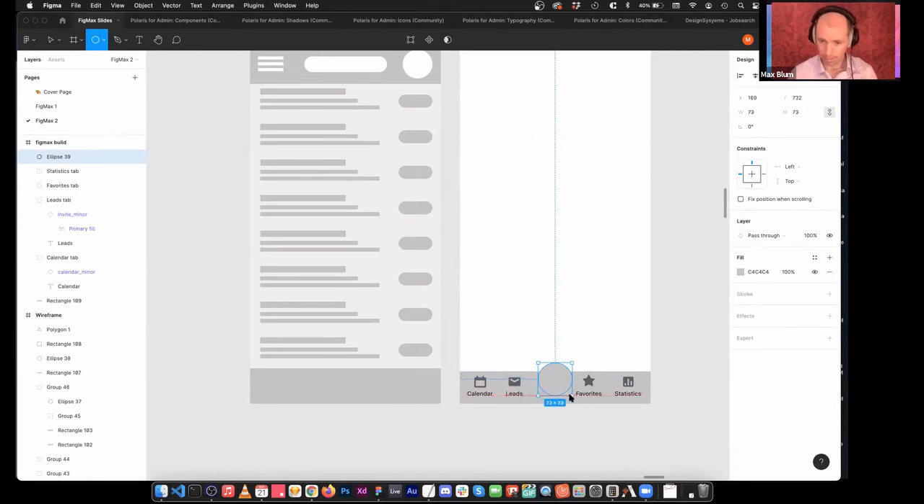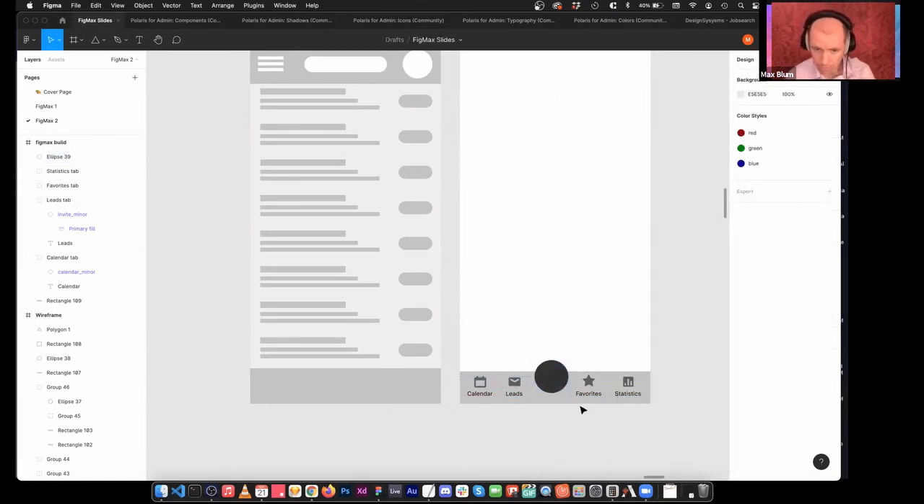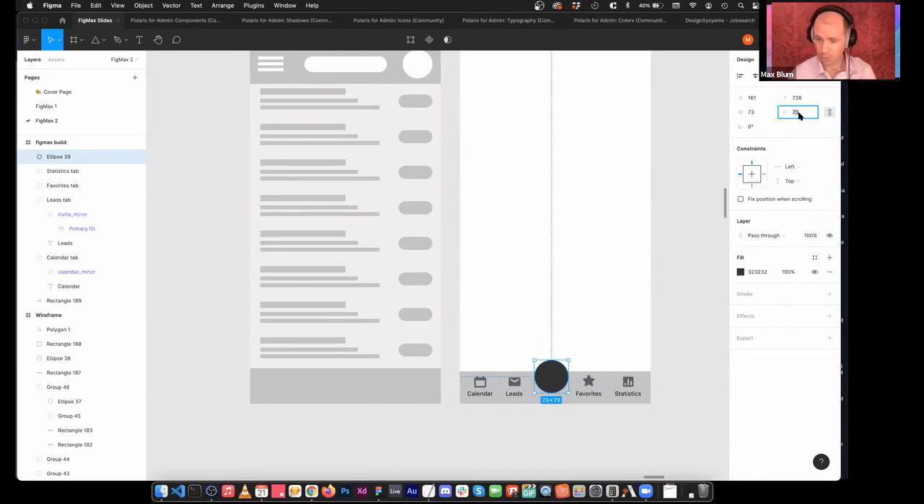Holding O for oval and then Shift. I'm going to make this darker so I can see it. And we'll make this 72. So that's at same base 4.